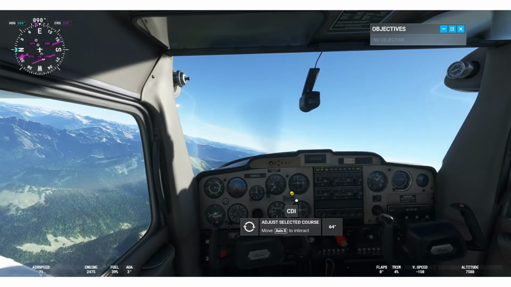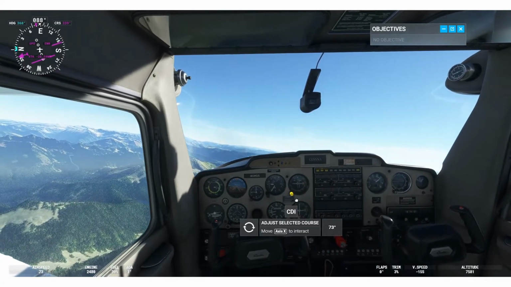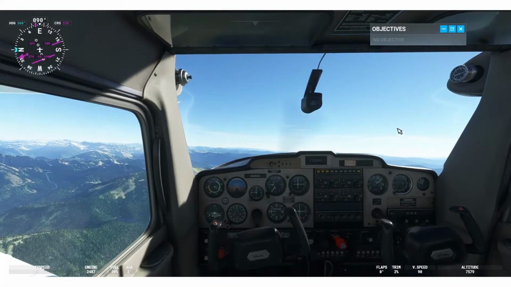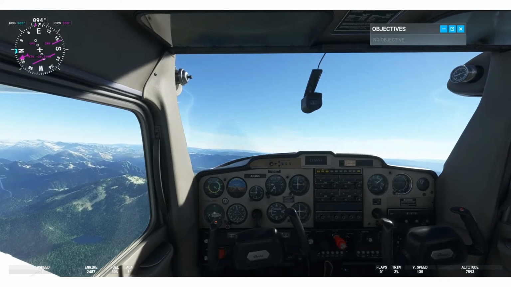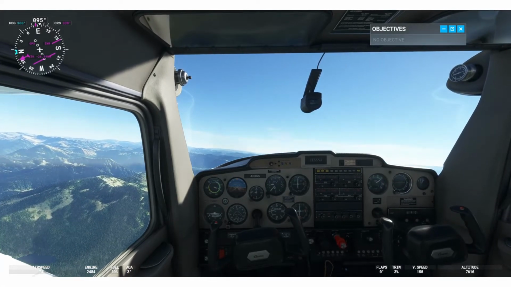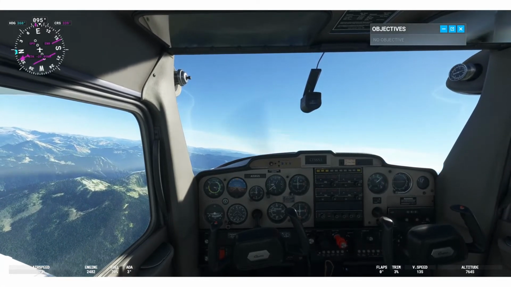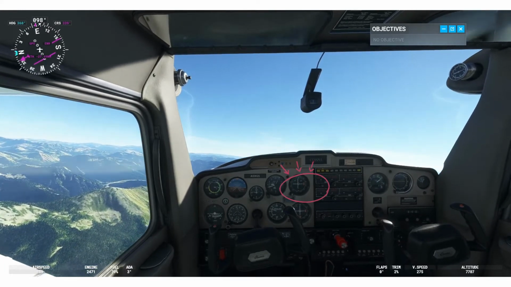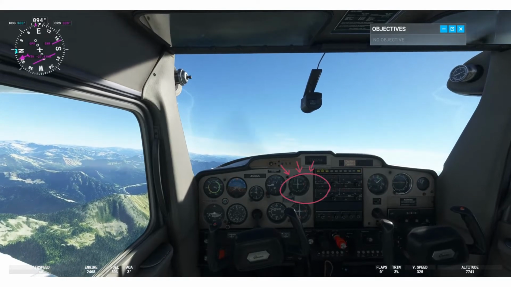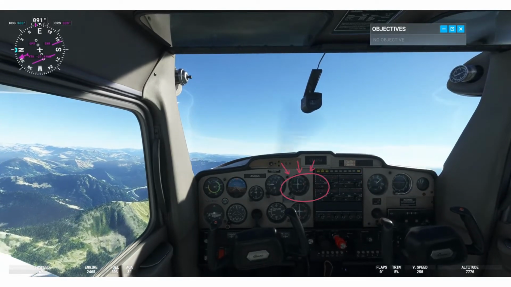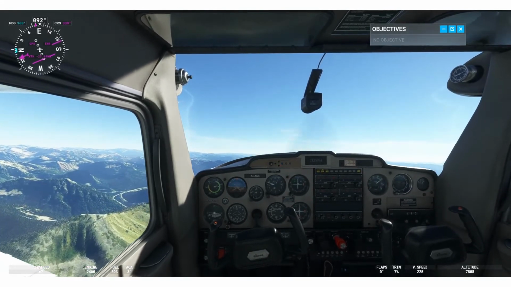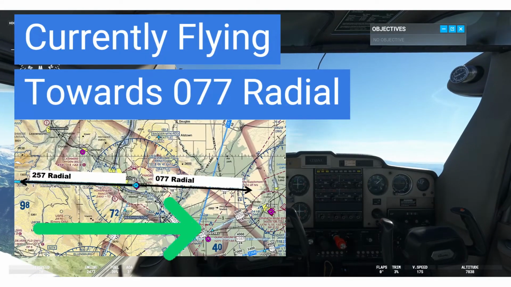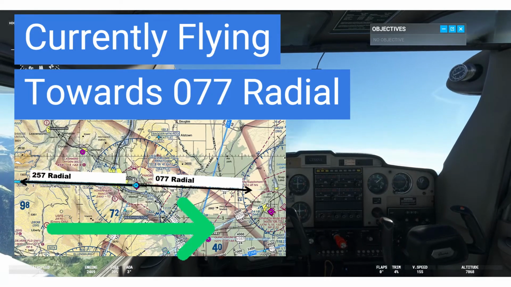Let's now turn the CDI needle to a heading of 077, which is the 180-degree reciprocal of 257, to see what it looks like to track our course on the 077 outbound radial of the Wenatchee VOR. Notice how the needle is still centered and the to-from indicator now shows a to indication. Also notice how the triangle on the CDI is now right side up. Here is a view of the 257 and 077 radials of the Wenatchee VOR on the sectional chart.